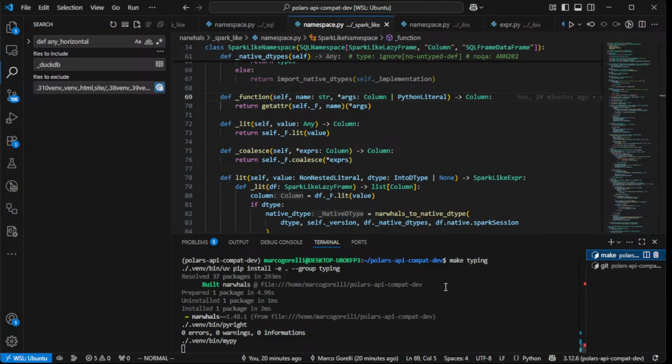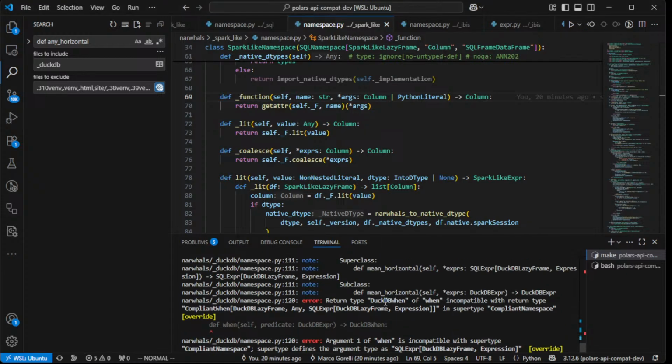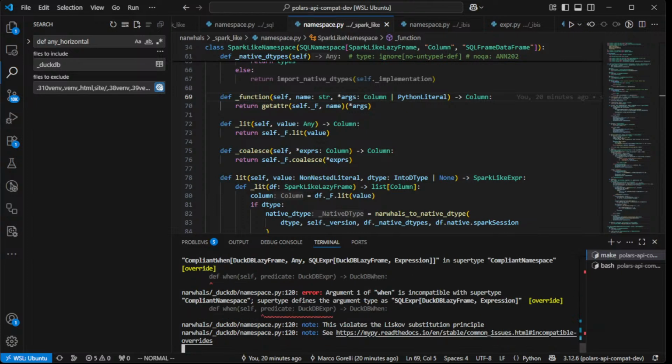Okay, let's see if we can push this then. Oh, right. So we do actually have some typing issues. We're not getting off quite as easily as I thought we might.